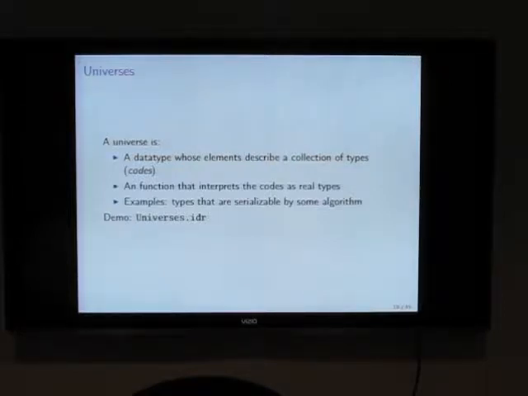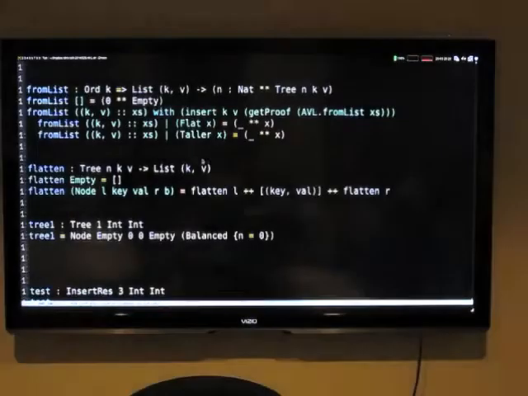So a universe in this sort of sense of the word consists of two things. It's a data type where instances of that data type, or elements of that type, are sort of codes that somehow describe the types that you're interested in. And then you have an interpretation function which maps those codes to the actual types in question. And so, a simple and silly example of a universe.